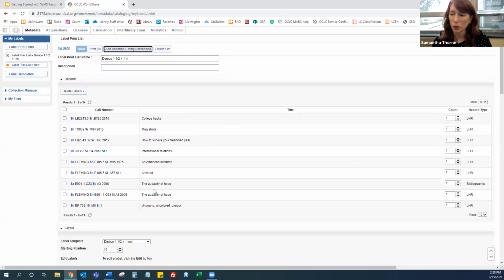Also, as a side note here, I want to point out the difference between adding a label from a bib record and from an LHR. So here I have the Audacity of Hope, the same item. This top one here is a bibliographic record, it says on the right side. And the second one is from an LHR. You can see that they both brought through the call number, but the LHR brought through the call number prefix and the bib record did not.